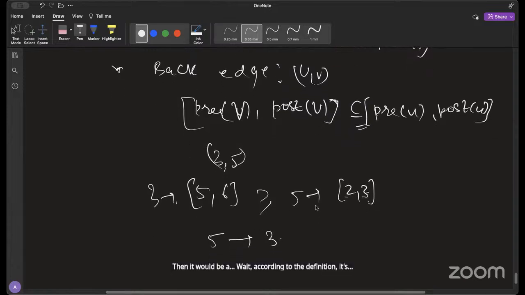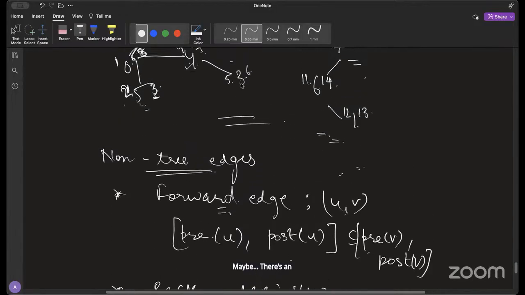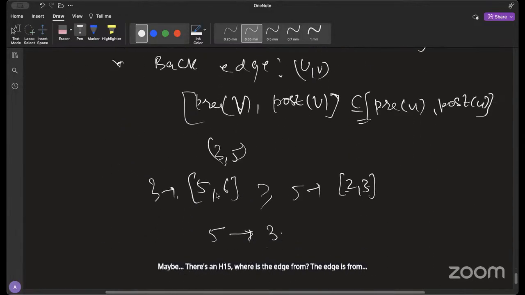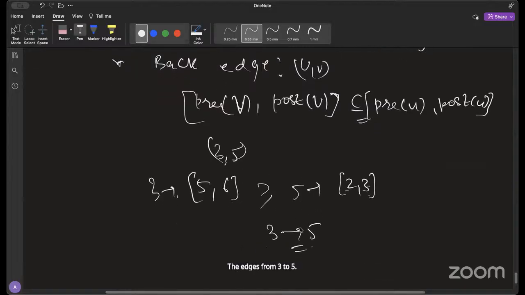PV. If there's an edge from 5, where is the edge from? The edge is from 3 to 5. Okay. Let's just see which is contained in which. So we know that 5 and 3, 5 is contained in 3.